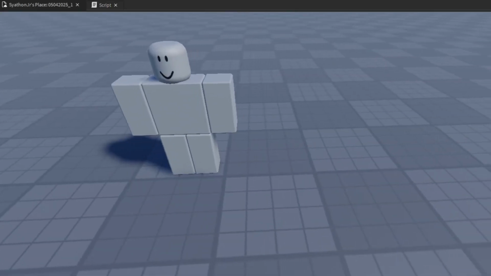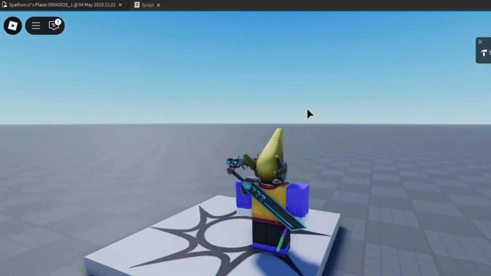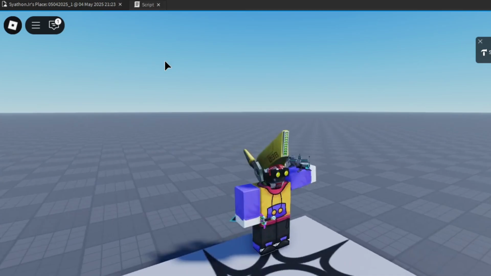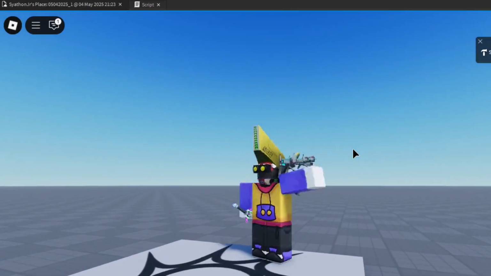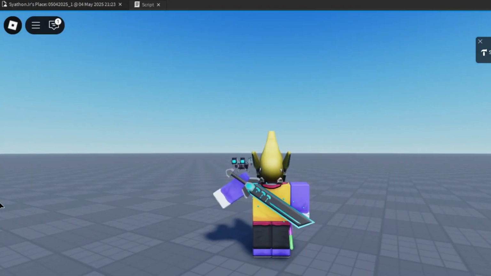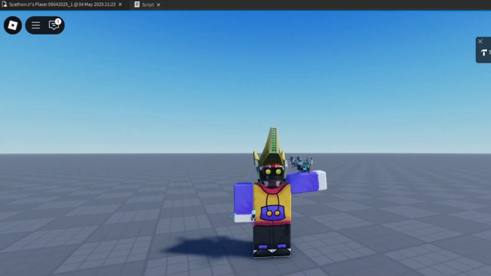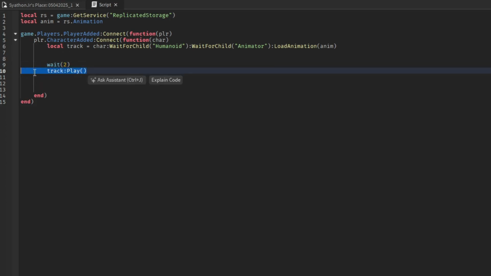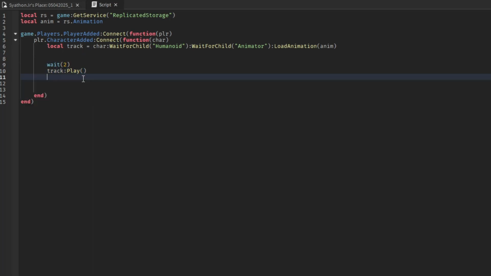So if we test this right now, as you can see when we join, it did not play. Okay, there we go, I fixed it. I just had to make it wait a little bit and then it plays the animation. As you can see, it works. When I joined the game, we started waving. So that's how you play a simple animation. The reason it didn't work before I put the wait there is because it played the animation before the character was properly added.